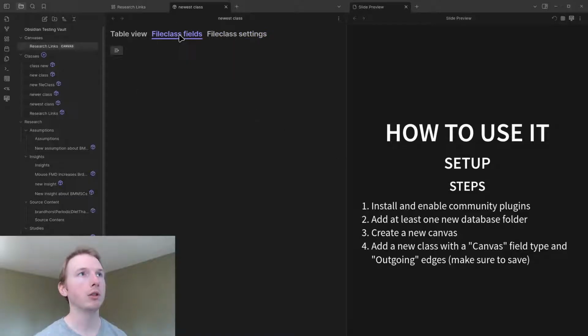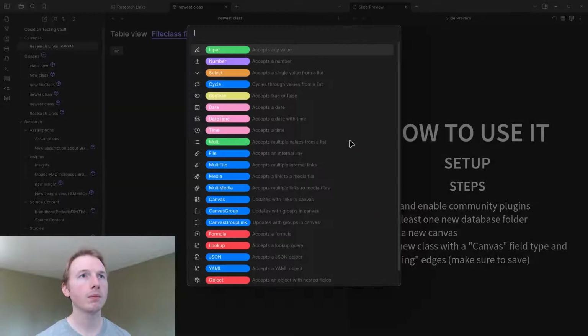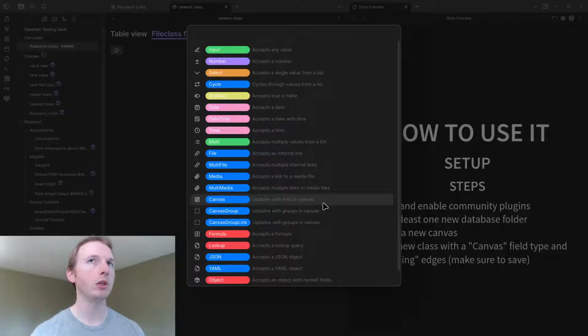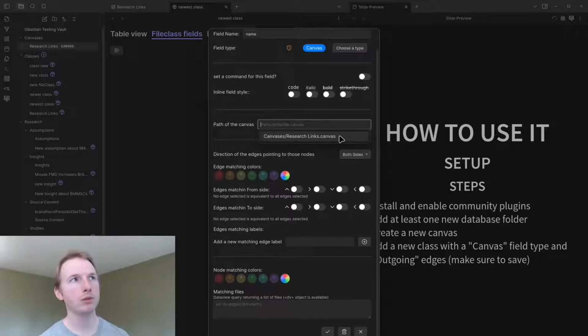And then go into FileClass fields, create a new one, and give it a name. And it has to be canvas, so it has to be the specific type. And the reason is this will allow us to connect pages together in a canvas just using the arrow. So select canvas, and then select the path of the canvas. That's why you need to have a canvas made already. Whatever canvas, if you've had more than one, they should all show up here. So just select the one you want to use for creating the links between these items.